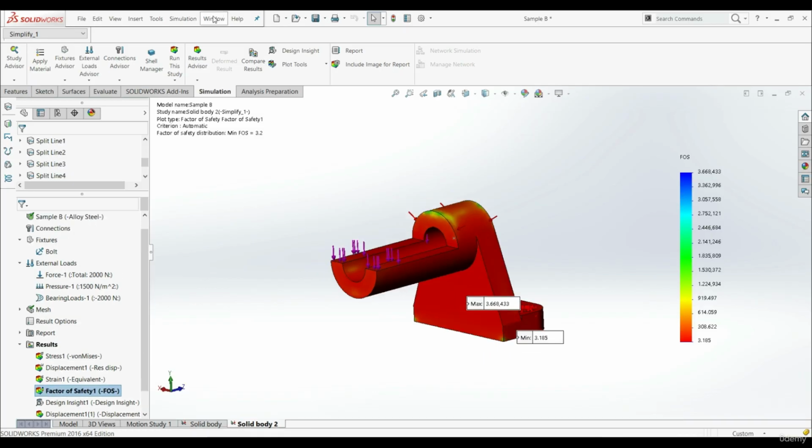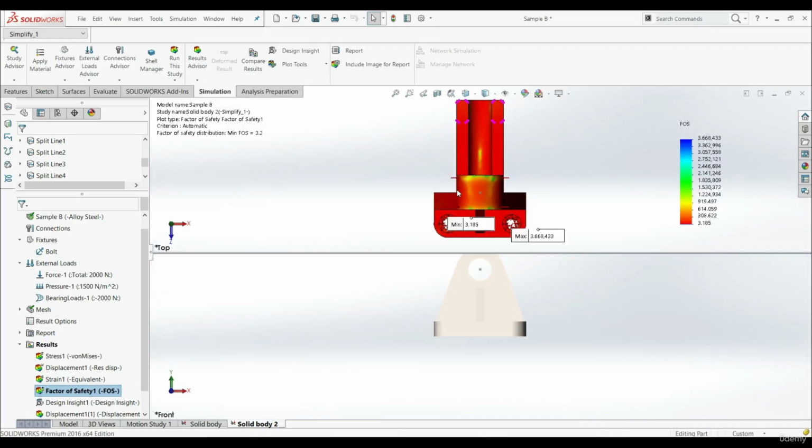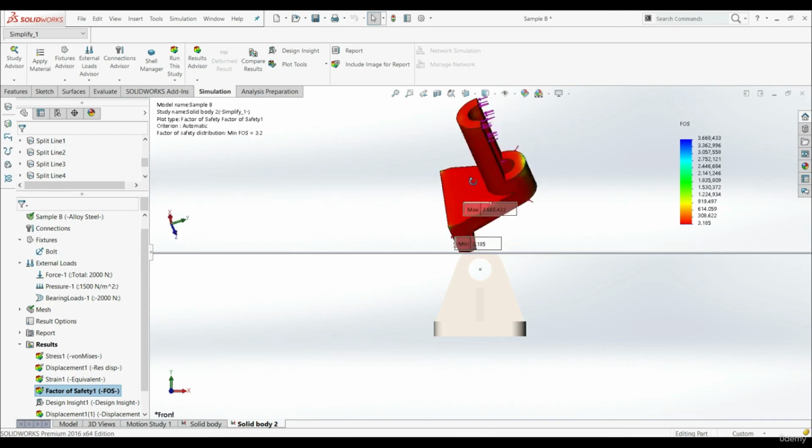And now we can go to window, viewport, and here we can choose to view horizontal or vertical. So let's choose horizontal. And now we see that we have two windows. We can rotate this, and here we have factor of safety.